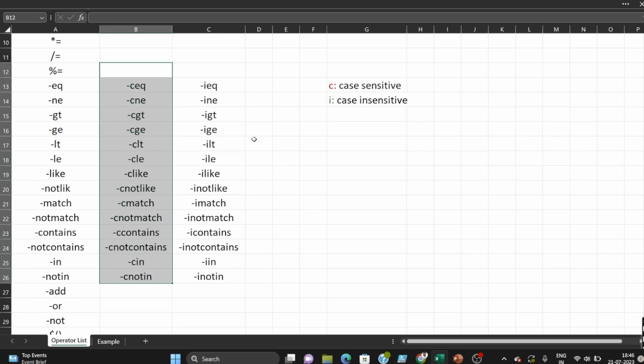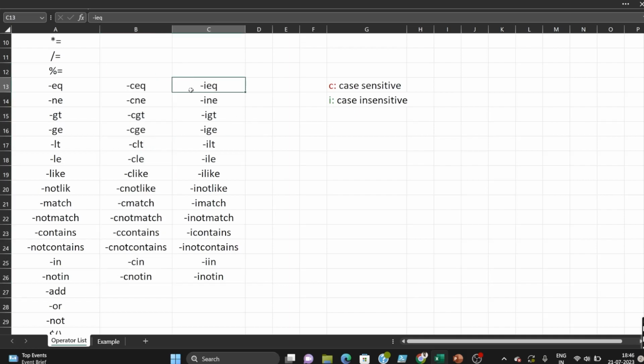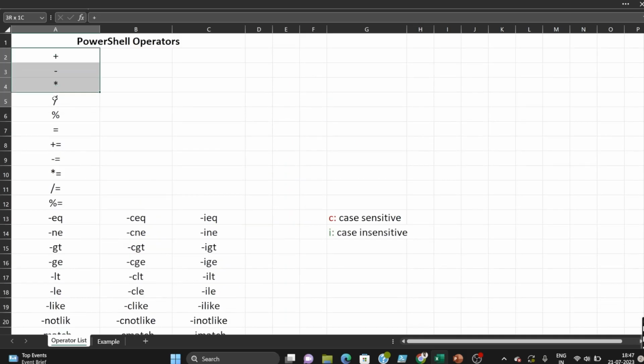You don't want to care about the case in which you write your characters in a word or sentence, so you have to use this one form or this one form, it being a non-case sensitive operator, right? Let's see the first operator, that is the arithmetic operator.